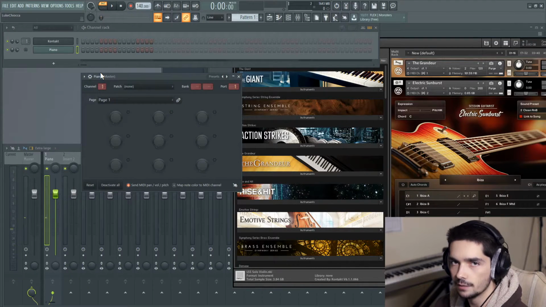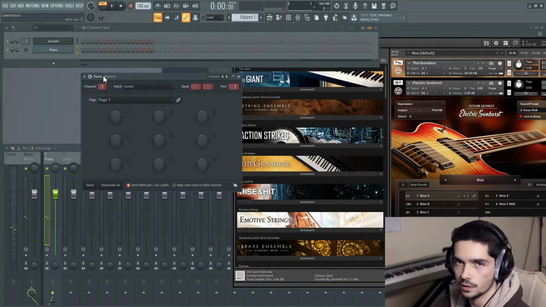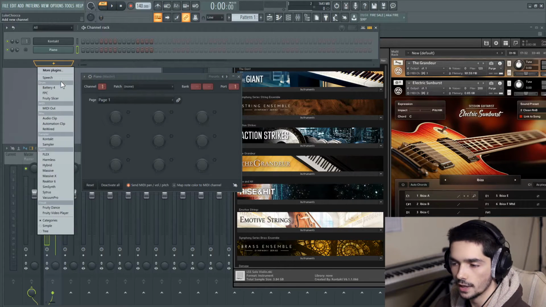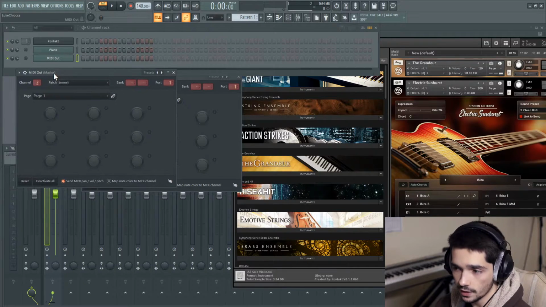So now when I play any kind of MIDI from this MIDI out, the piano is what is played. But now we want to do it to the guitar, so let's set that up. So again, I'm just going to add another MIDI out. This time I'm just going to set the port to 1 and the channel to 2. And that's what's going to set it to the different instrument.